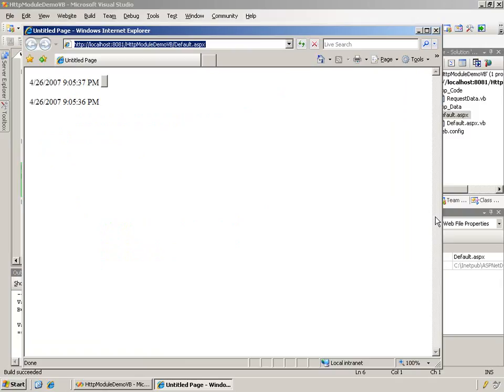So the time at the top is the time when the page load event was fired, and the time at the bottom was when the request was first received. And you'll remember we put a 1-second delay in there. So as I click on refresh, you'll notice that the times change, but there's always at least a second delay between the two times.